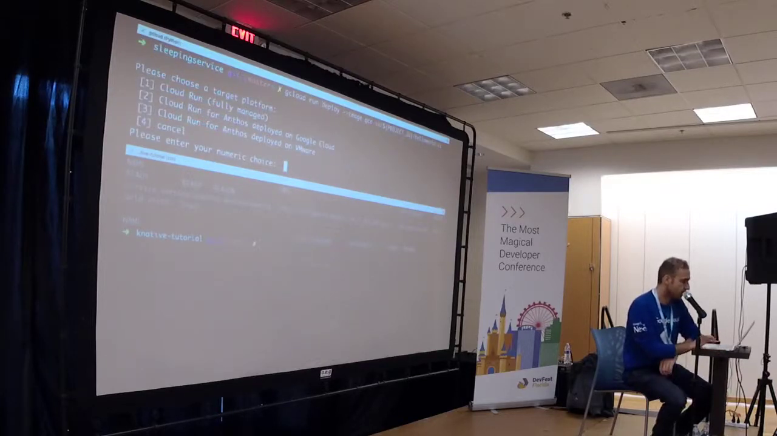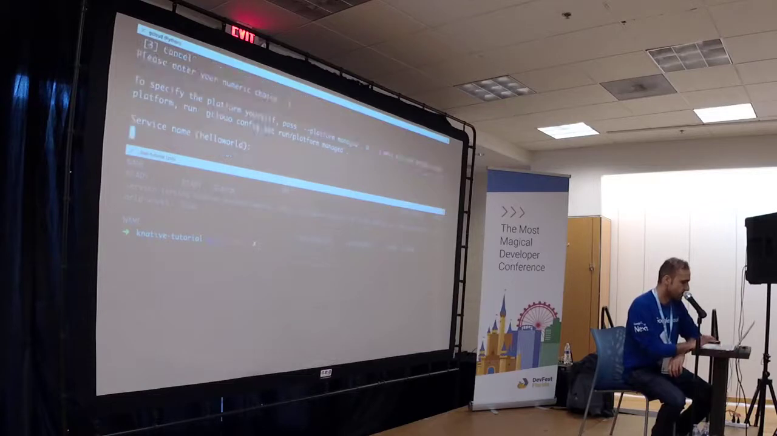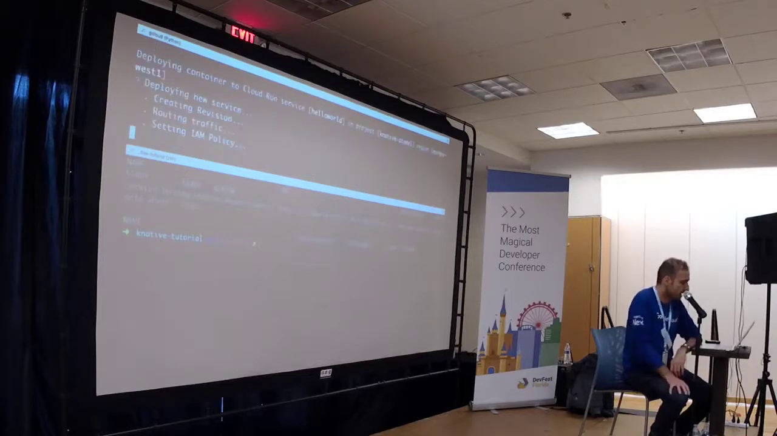Now it's asking me where I want to deploy it: Cloud Run fully managed, Anthos, VMware, or exit. I want to deploy to fully managed. Service name is Hello World. And now it's also asking me, do I want unauthenticated invocation? So do I want my service to be open to everyone, and I want yes. And now it's saying deploying the new service, creating a revision, routing traffic to the revision.